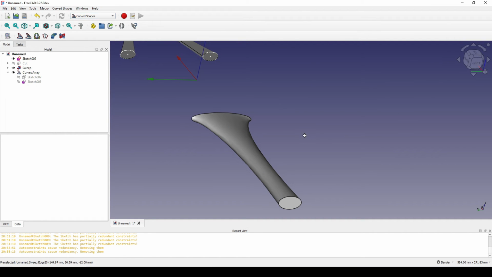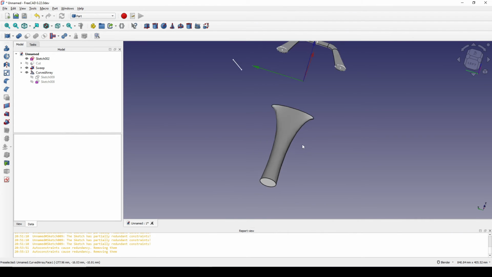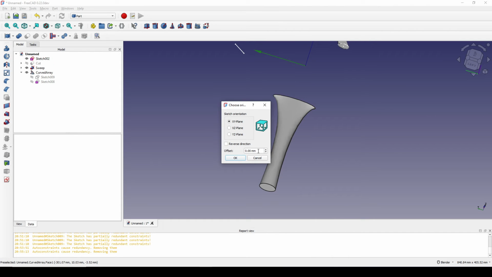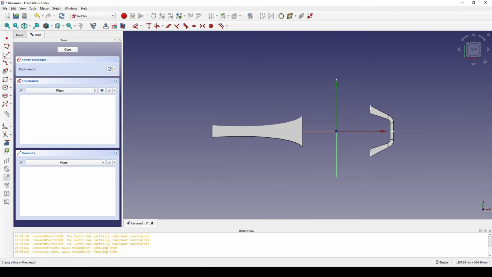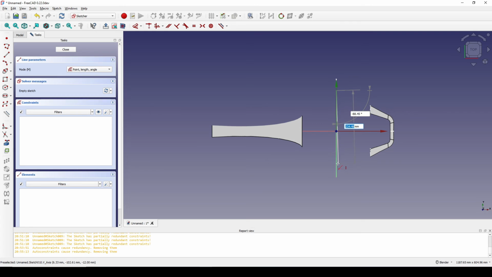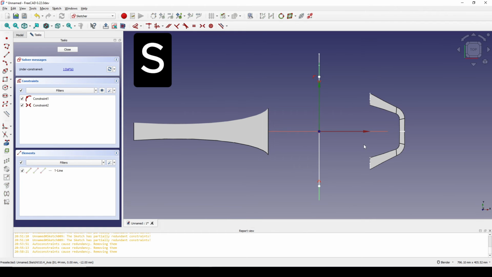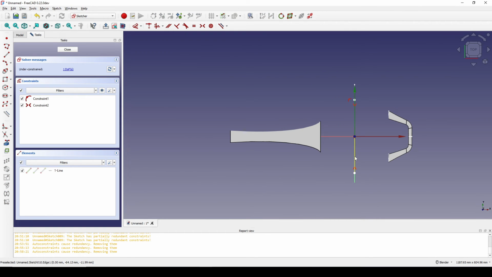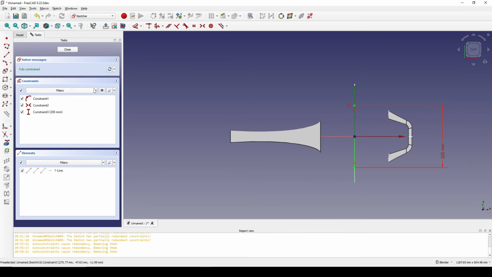To do that, I go to the part workbench again, and I create a new sketch in the top view, but I offset it down to -12, and I create a line in between. I select this point and the center line, and I hit S for symmetry constraint. Select this line and I hit D and set it to 200. Now I can close.